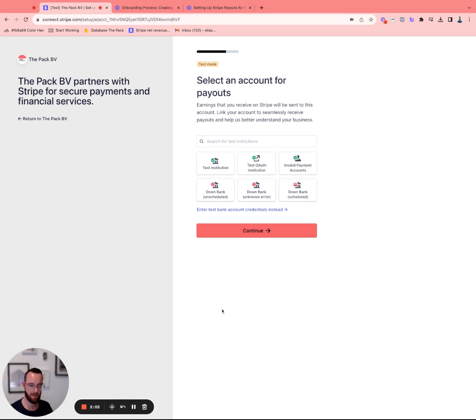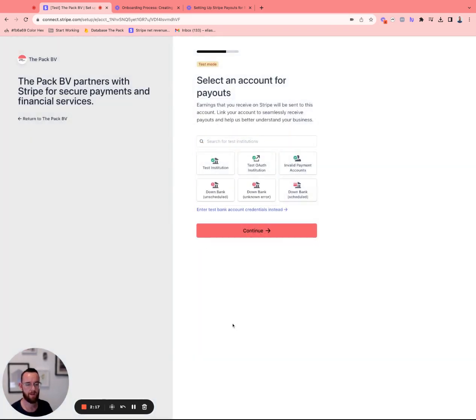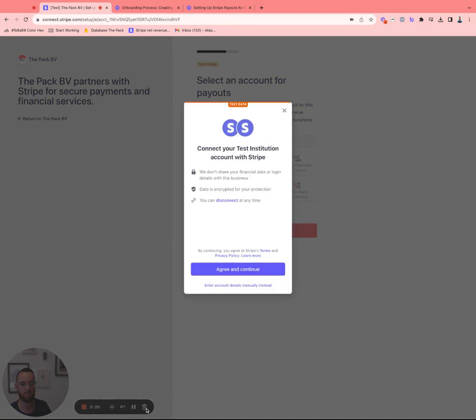Then for the next step, you will add your bank account details. You can use direct link, or you can add credentials, like a routing number, an account number, etc. For now, I'm going to use the test institution. But if you are going to use bank account credentials, it's going to be very, very simple as well.